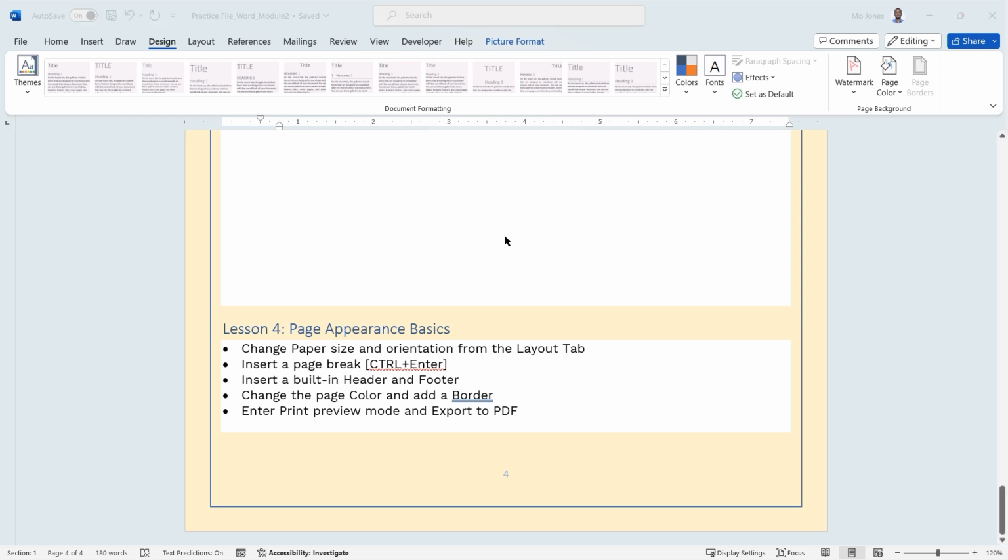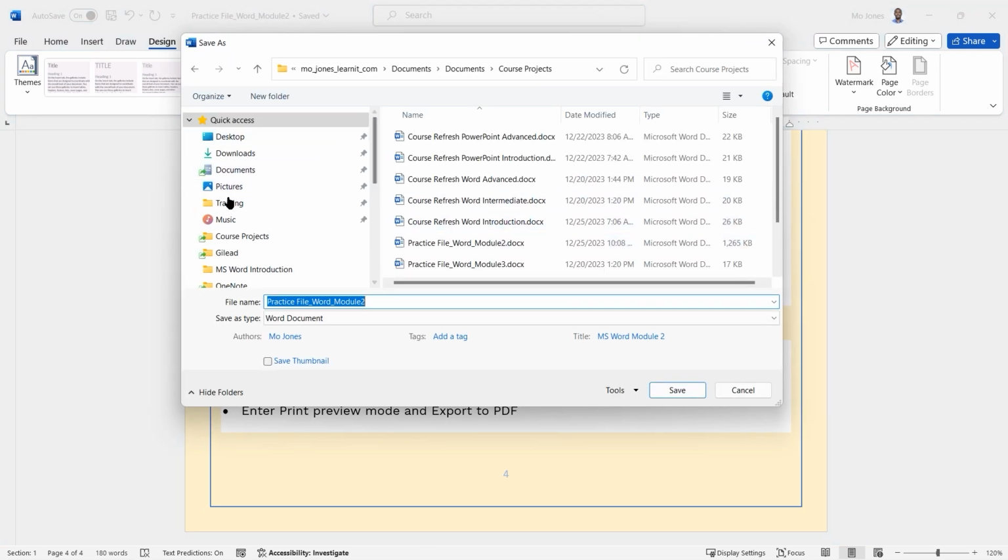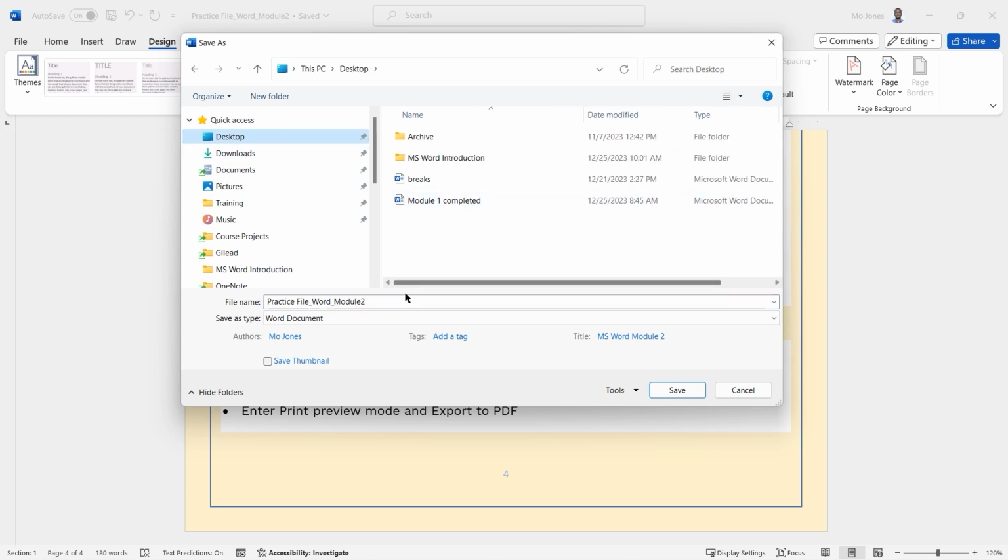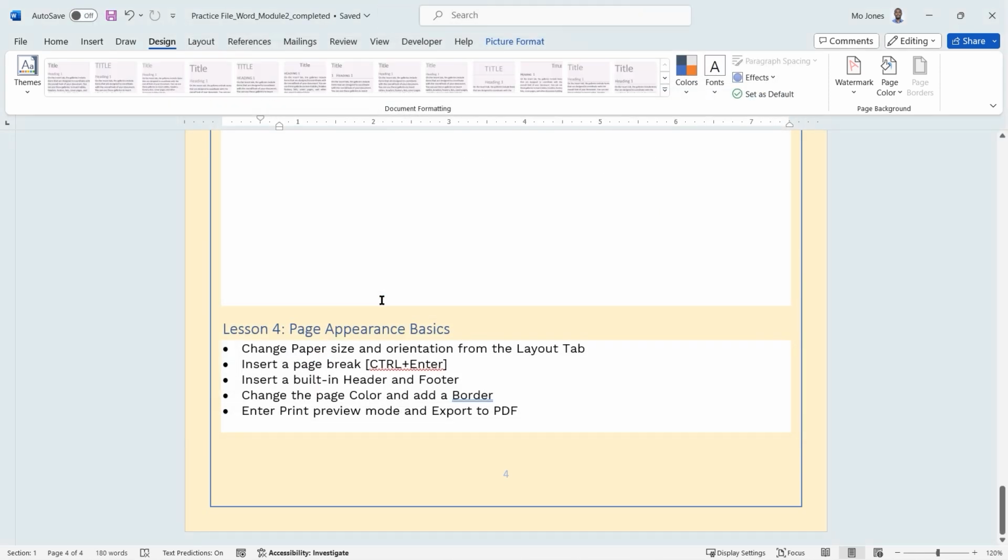Press F12, and I'll save this to my desktop. Say Word Module 2, completed. All right, so now let's go ahead and enter a print preview.